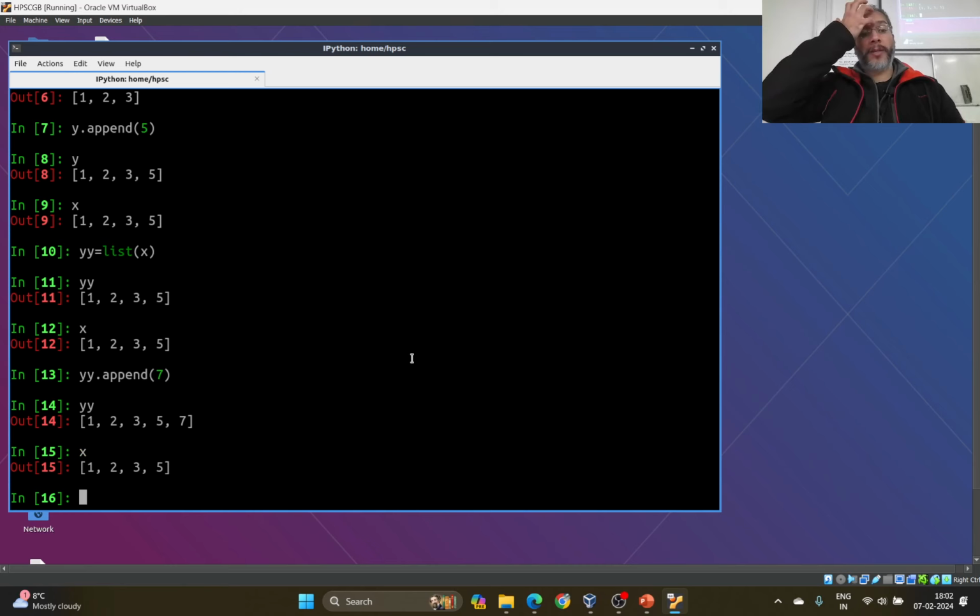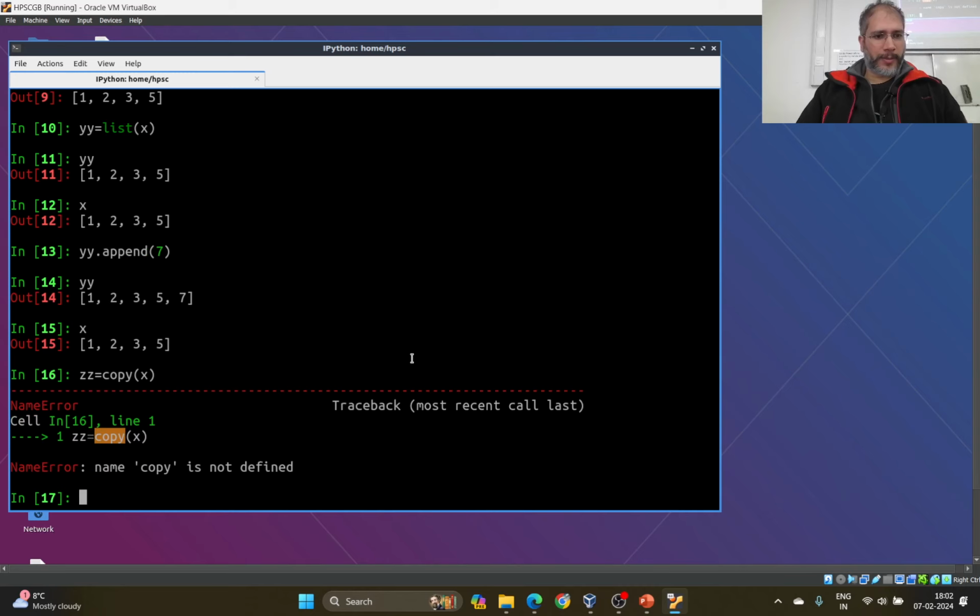I wanted to create a copy of list x, so I can use the list function here. There's also a copy function. I think it does the same thing as list. So if I say copy of x, maybe x.copy.